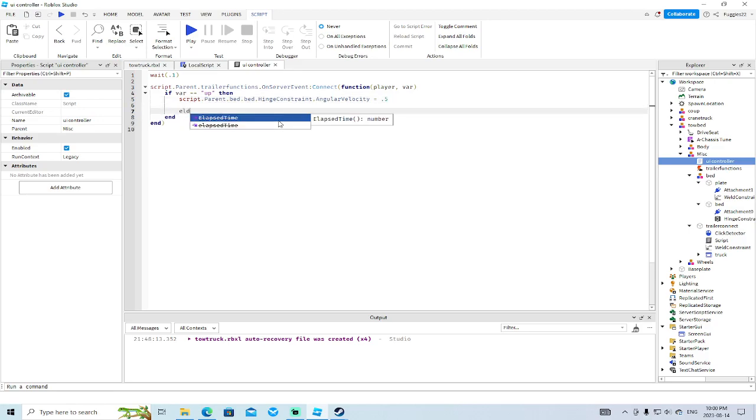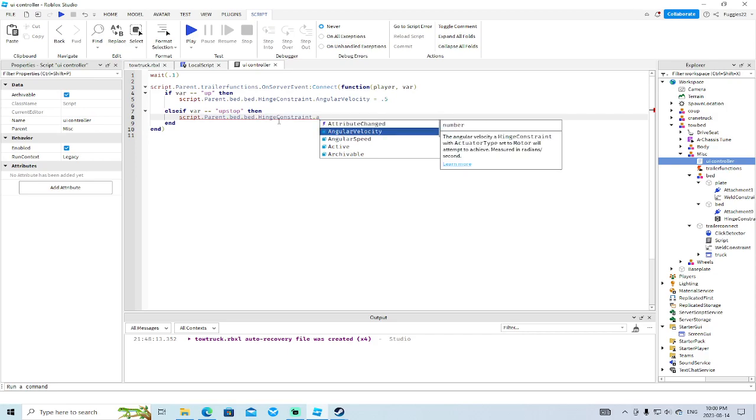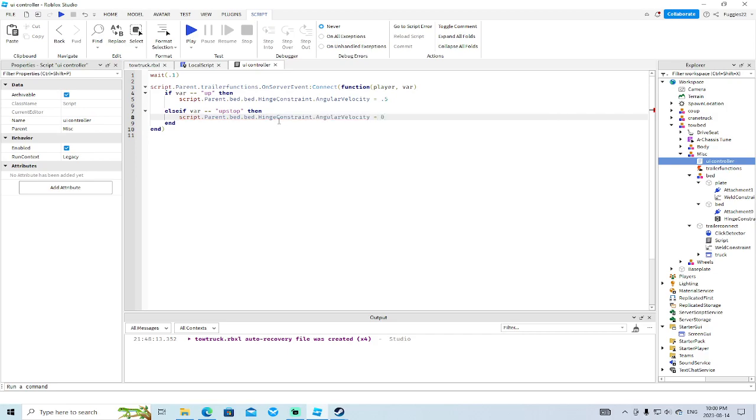And we'll say else if, okay, variable is equal to up stop, then what do we want to do? We want to say script dot parent dot bed dot hinge constraint dot angular velocity equals 0. So when we let go of the mouse, when we let go of the button, it should stop.